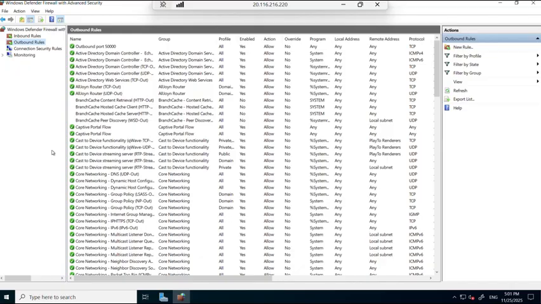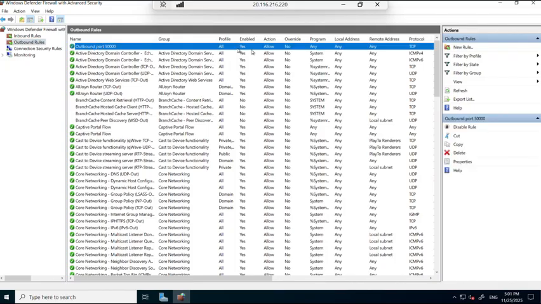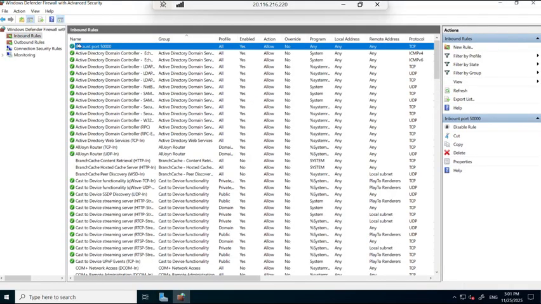Now, if we ever wanted to disable them, all that we would have to do is go over to here, select the rule, and say disable the rule. And you can see that it no longer has a checkbox beside it. And the inbound rule, the same thing. I've selected it, and I will disable the rule. And it is now disabled. That's how we can disable or enable the rules.